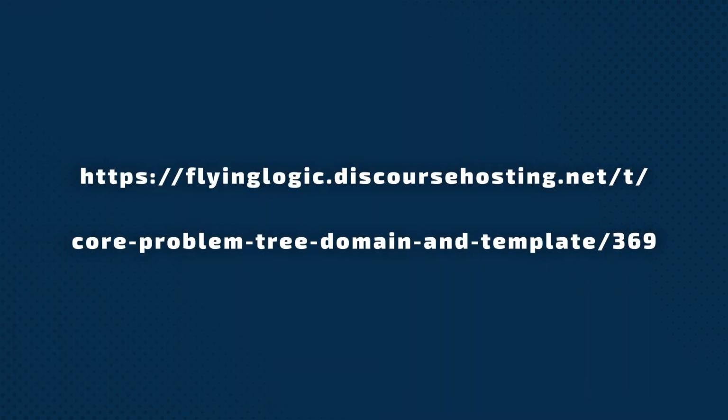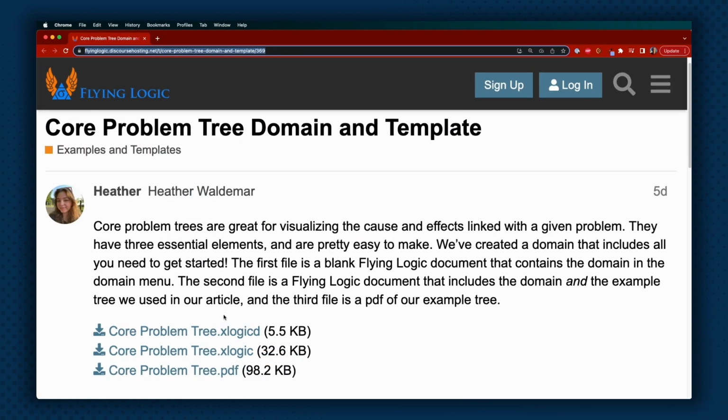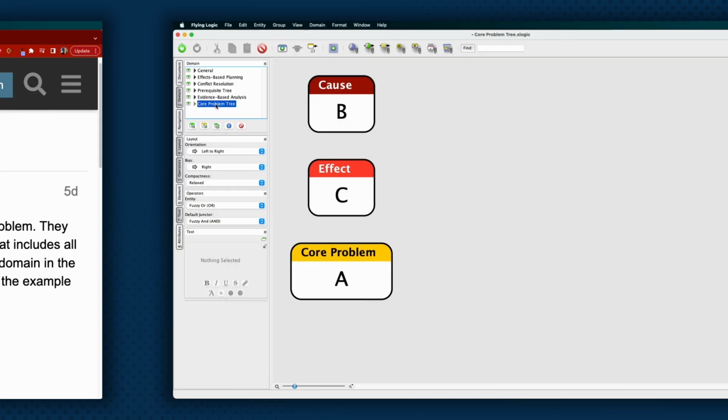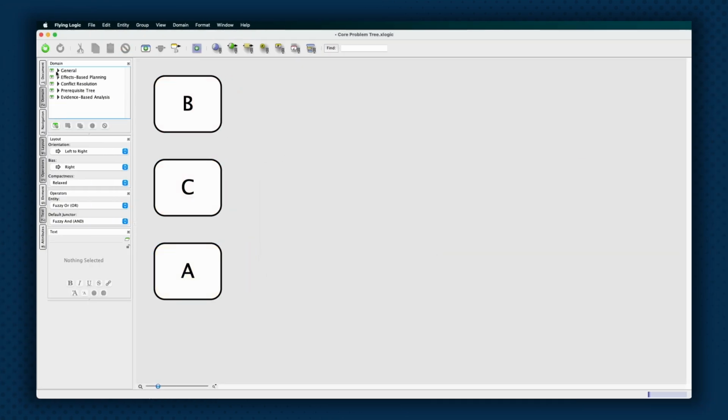Access our domain through the link in the description for the Flying Logic form. The first file is a blank document that has our example domain ready to use in the domain menu. The second file is an editable document that contains the domain and the example tree we make in this article. And the third is a PDF of our example tree. Of course, you can always create a domain more specific to your needs, or even edit the one we've created. If you'd prefer to use a built-in domain, the general domain will work fine.